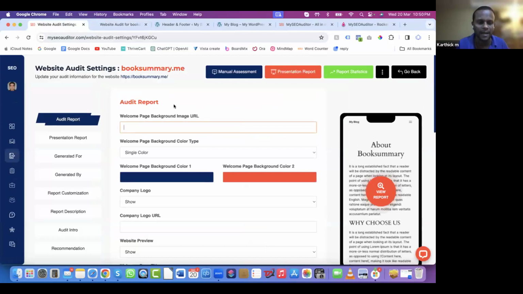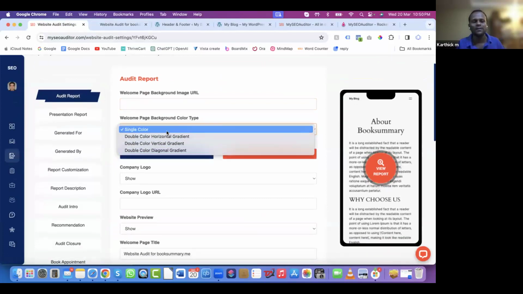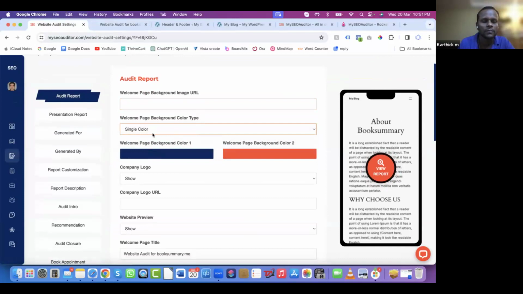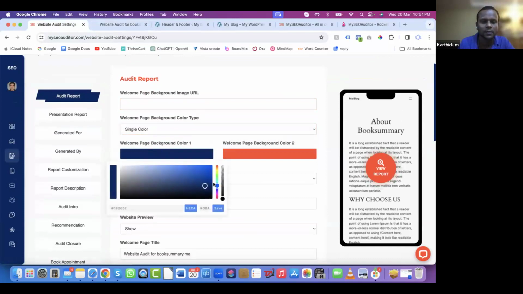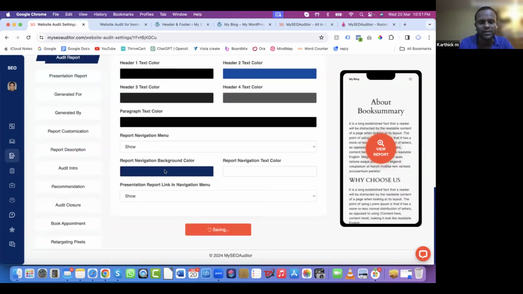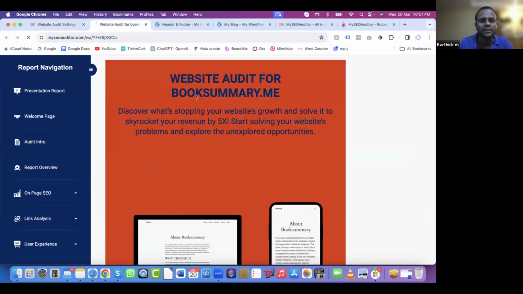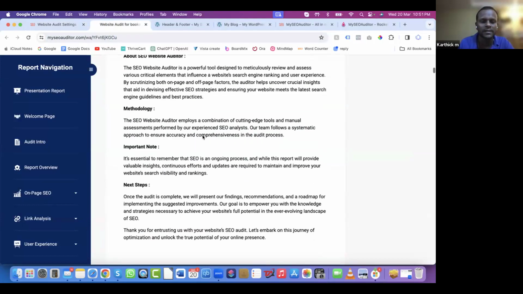Just delete the background page color. Then here we do have some option called single color or double color gradient. So you can choose it here. Okay. So for single color, this is the one I will just change to like, okay, red color. So click save audit setting. So whichever changes we need, just save. So now once you refresh, see the background color is totally changed here.